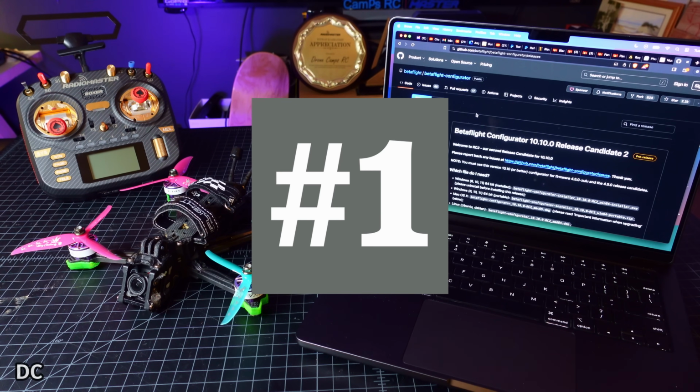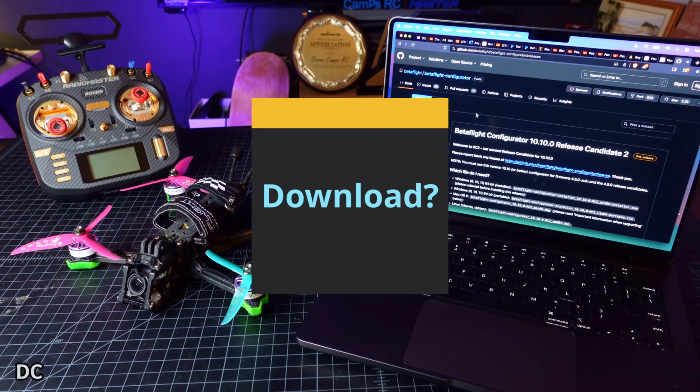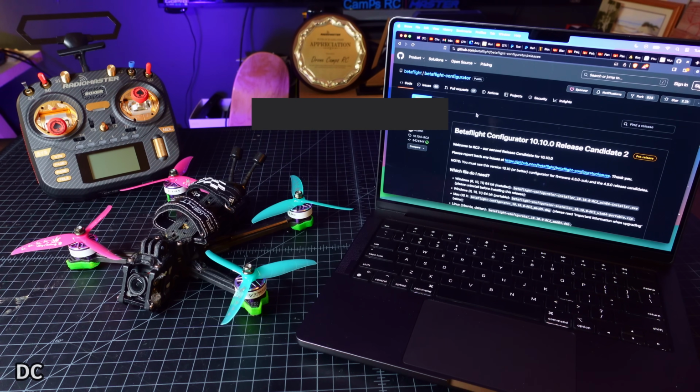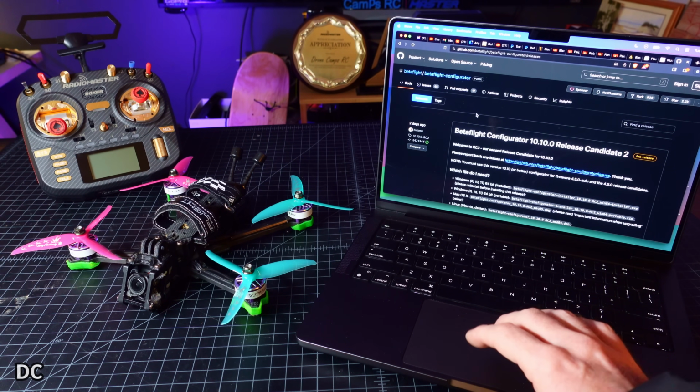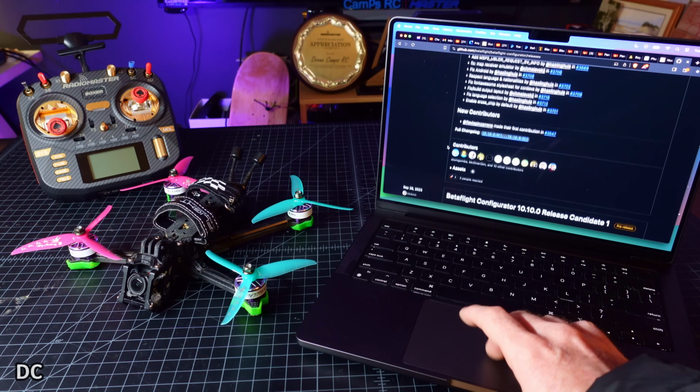One of the first problems that most people encounter when they're trying to set up their drone with Betaflight Configurator is this problem. People go to GitHub and they can't figure out where to download the file from. There's so many different links here and it all looks confusing.